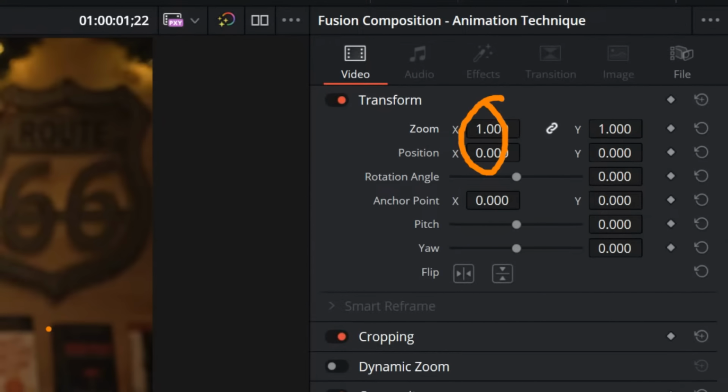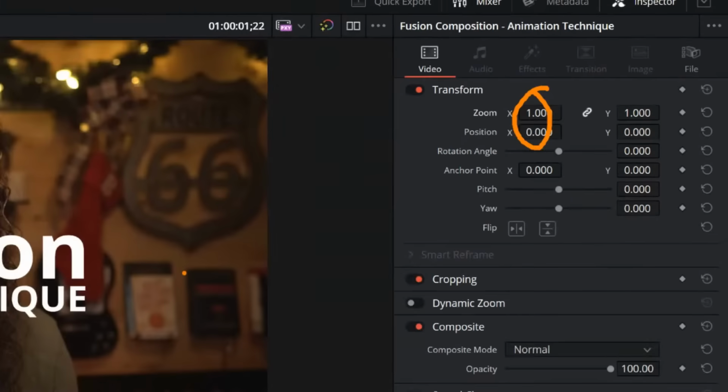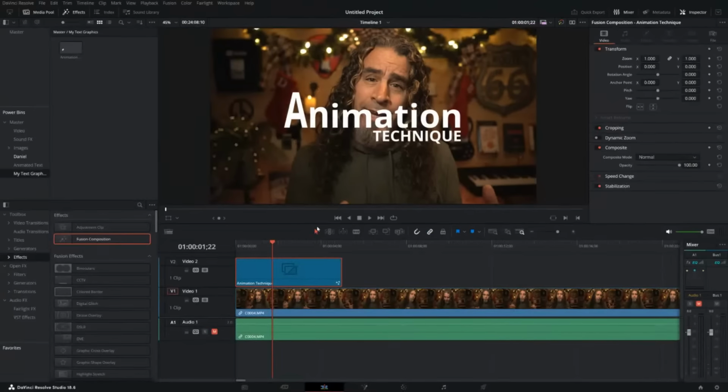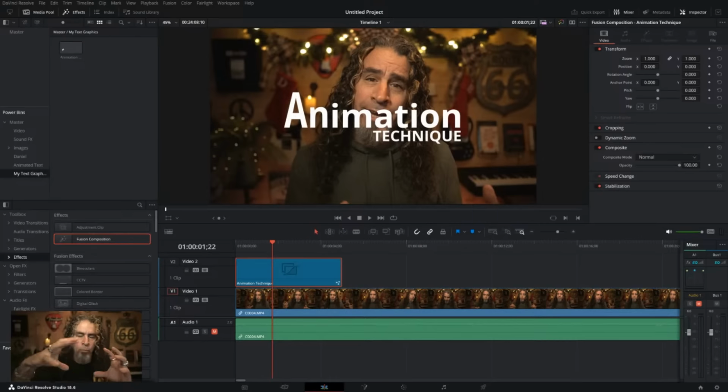Anything you do to this Fusion clip is going to affect the entire clip, which is cool because it's an entire Fusion clip. If you change the location of it, it moves everything. It moves the word animation, it moves the word technique. If you shrink things or make them bigger, it'll affect everything in that clip. So if you said, well, I really want that to be a lower third, one way you could do that is to select this here. I've got that selected in my timeline.